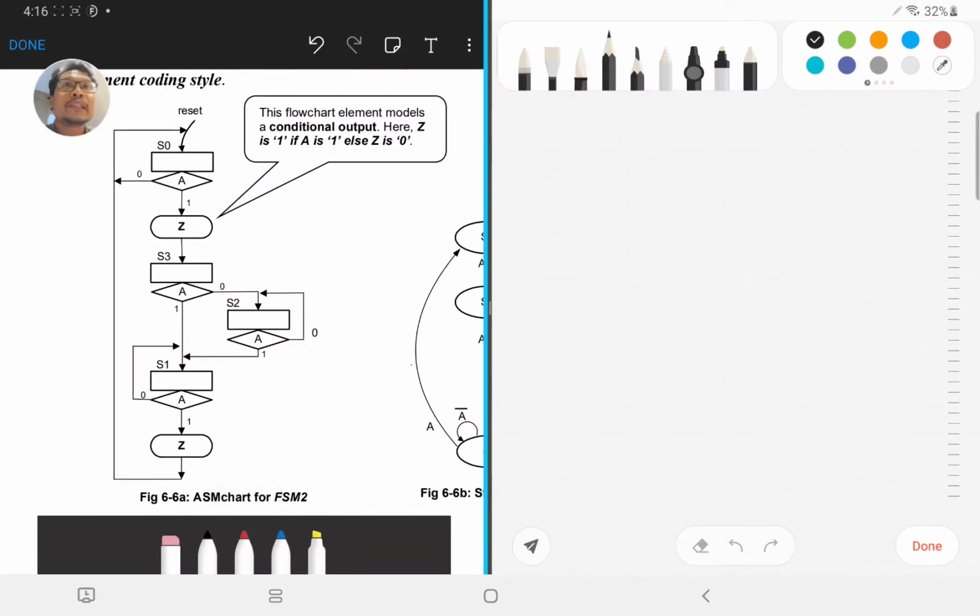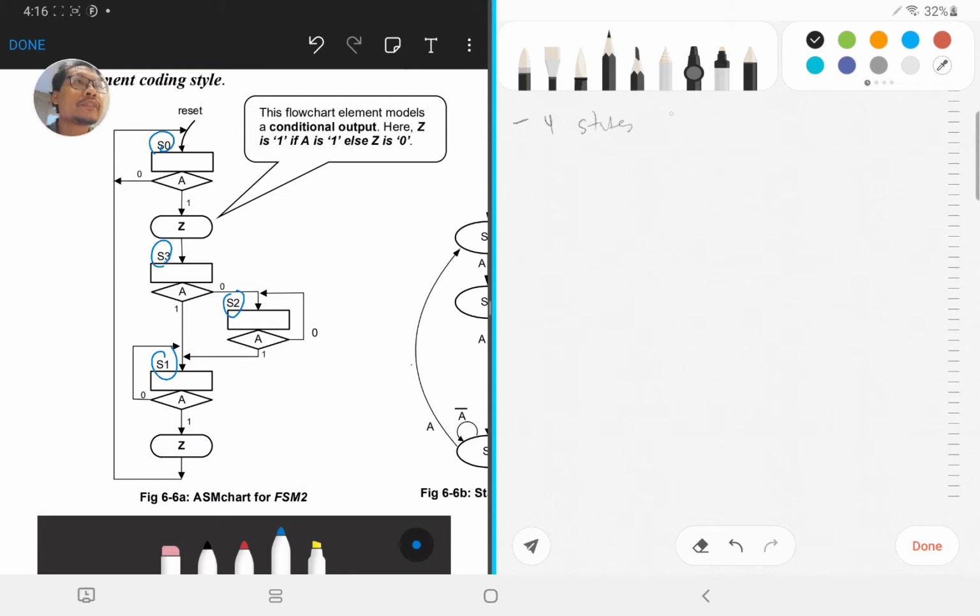The way I do it, I like to analyze first. From the ASM chart, we want to know how many states, how many inputs, and how many outputs we have. How many states? You can see here we have S0, S1, S2, S3, so 4 states, S0 until S3. How many inputs? We have only one input, A, and one output, Z. And we have a Mealy type output there.